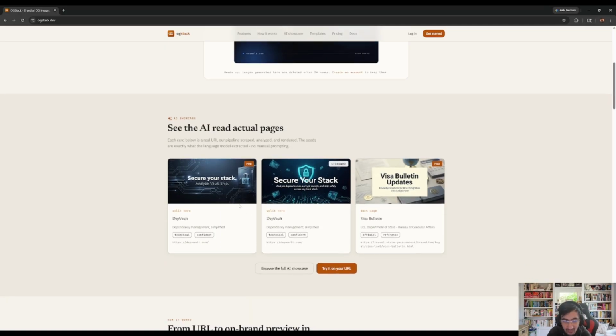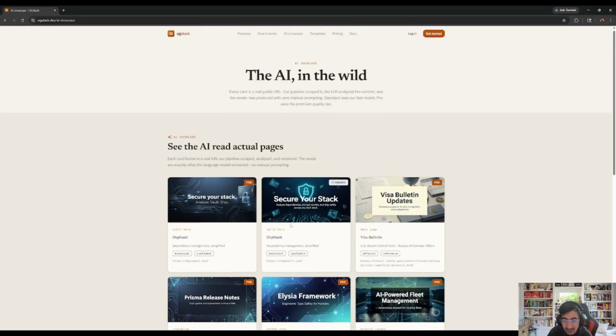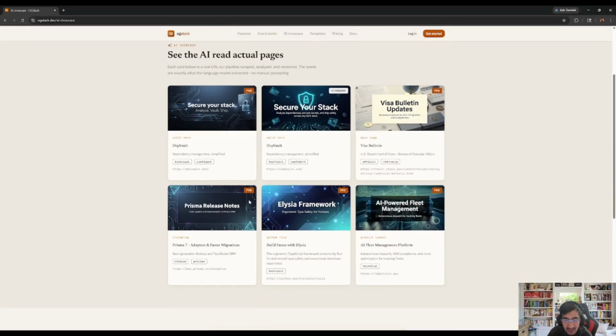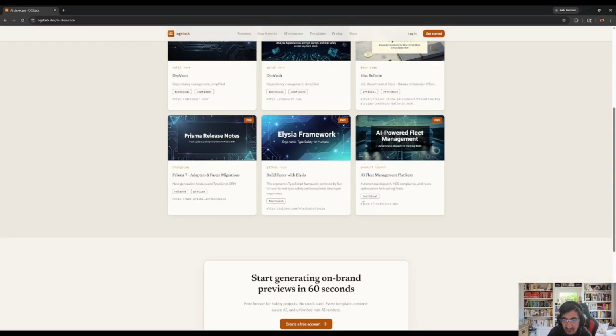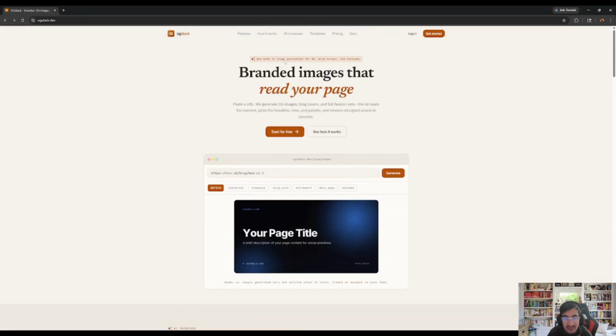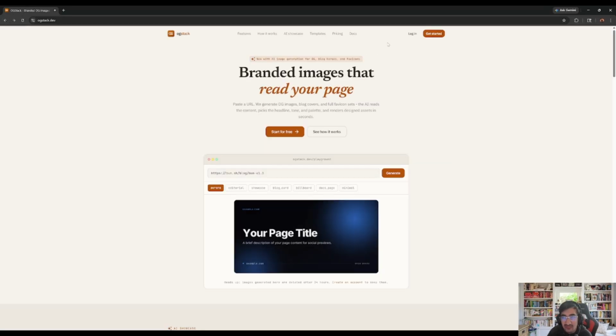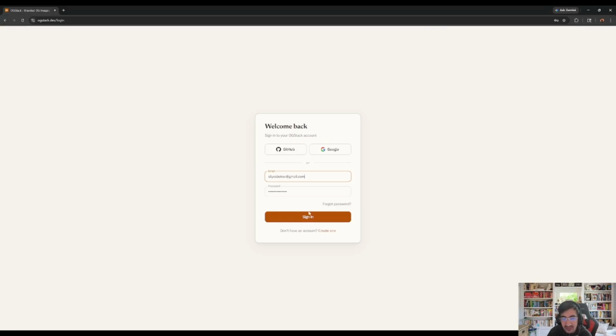We have two AI models. One is Pro, the second is Standard. We can view some AI generated images here for these links. And we have three pricing tiers: a free version, which has limited AI generated images, and Plus and Pro. So let's go to the dashboard.